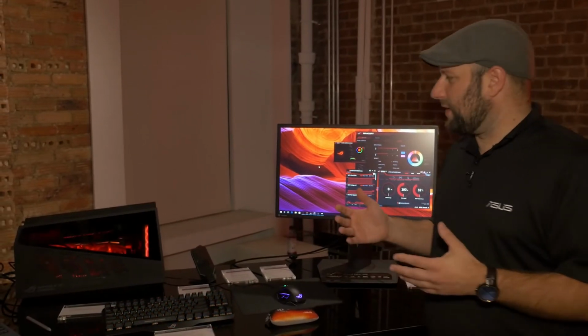So that is the ROG XG Station 2. It's a really cool way to get desktop-level graphics onto an Ultrabook or a 2-in-1 like we have here.